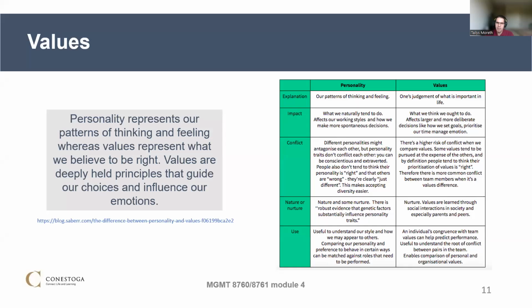Personalities might antagonize each other, but personality traits don't conflict with each other. You can be conscientious and extroverted. On the other side, for values, there is more common conflict between team members when it's a value difference. You can see this is very common in an organization.